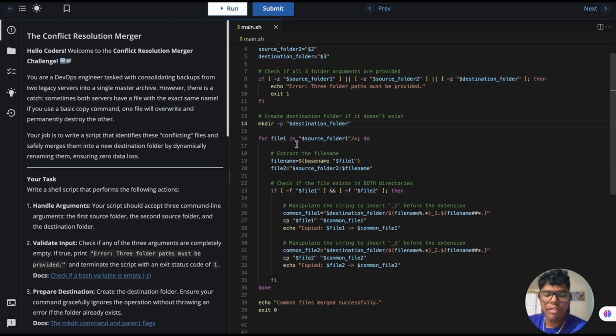After that, we iterate over each and every file in the source folder, and then we extract only the name. This basename removes the directory path and gives only the name. For example, if the file is file A, it only gives file A. Then it assumes the same file name may be there in the second directory as well, so we check source folder 2 to see if the same file name is there. For example, if there are 10 files in the first folder, we check for all 10 files whether the same name exists in the other folder too.